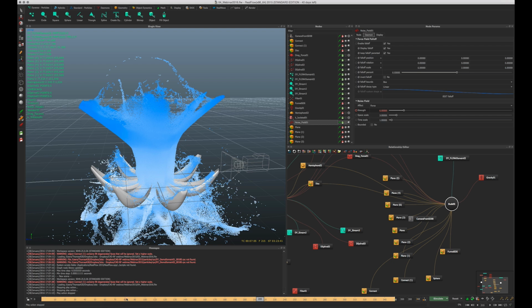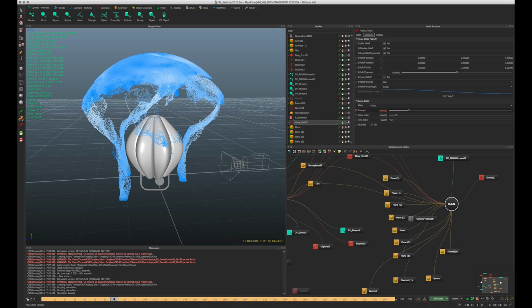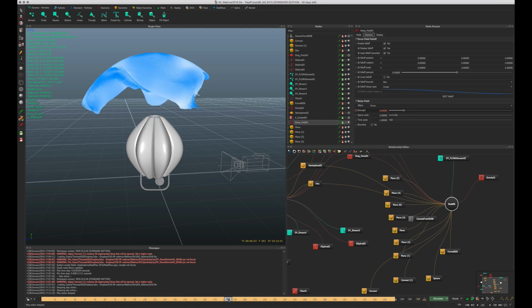So if I dial down to, let's say, frame 69, the strength, as you can see here, is 8, and at a later point in time, it's down to 6. So I did some tweaking, not with many parameters, but with a few of them.